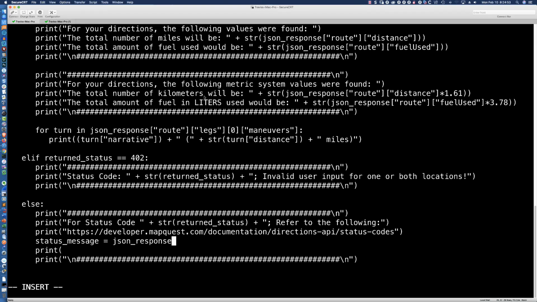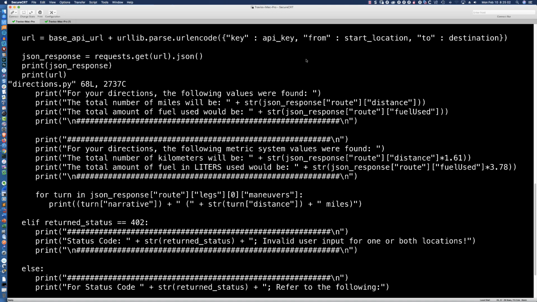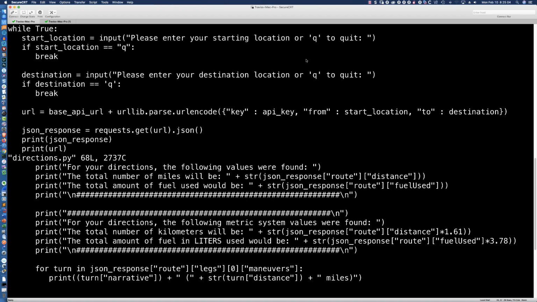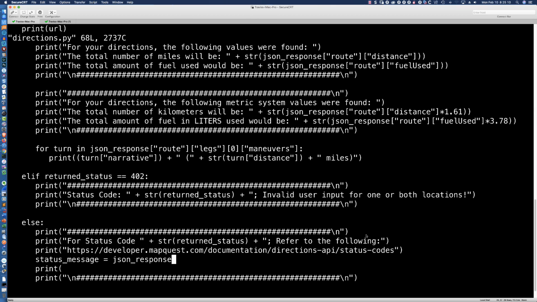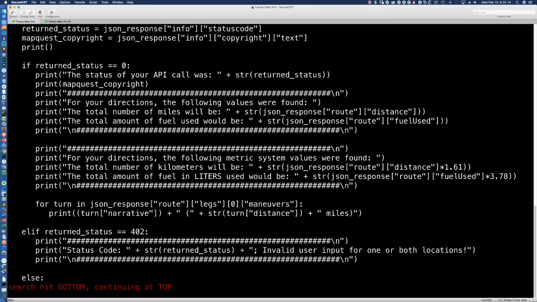So how would I do that? Well, again, it's just like we did for info. Where did we have the info at? I don't see it here. Let me just search real quick. Info. There we go. So the return status, remember, this is where we said the JSON response.